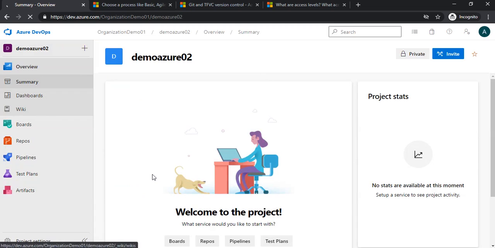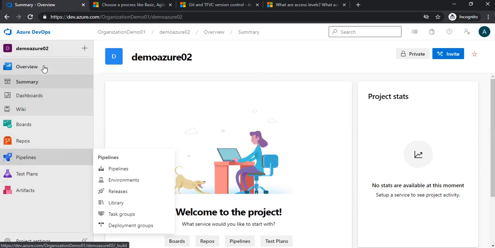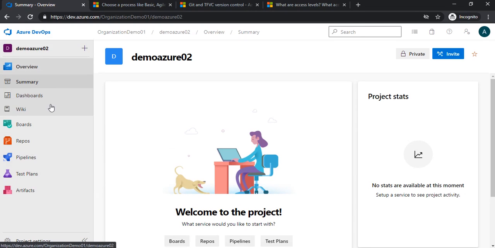Okay, now in this particular project, what menus do we have? We have the overview section and the boards. Under the boards we have menus like work items. What we will do in the boards is basically backlog our work items.